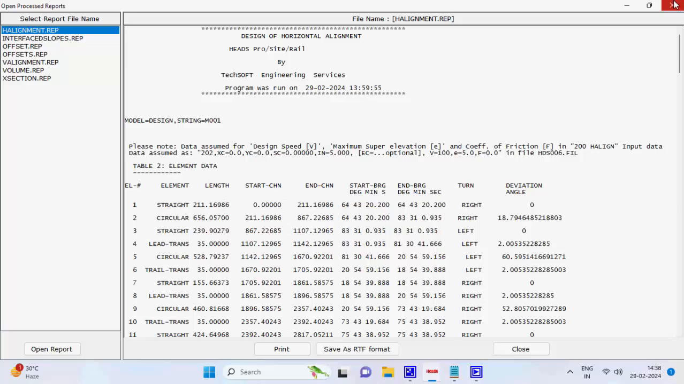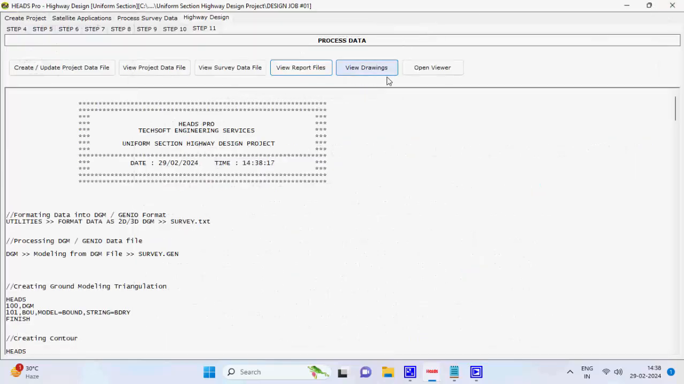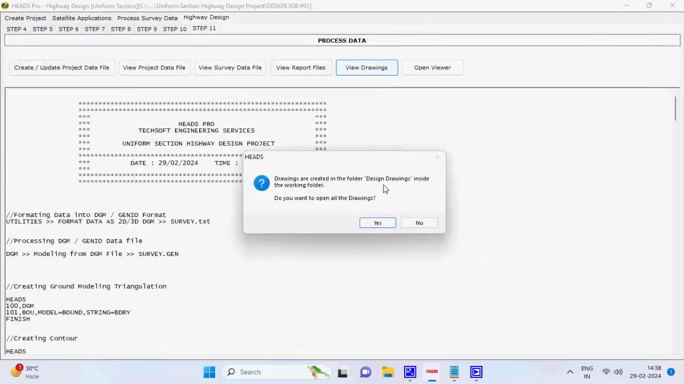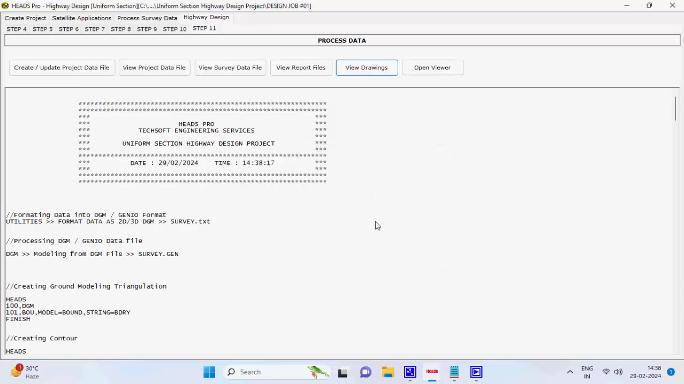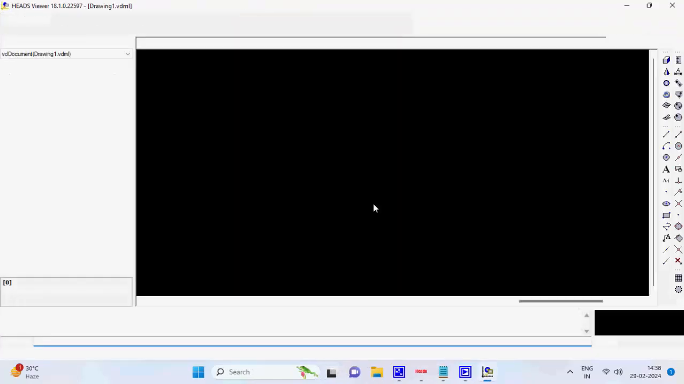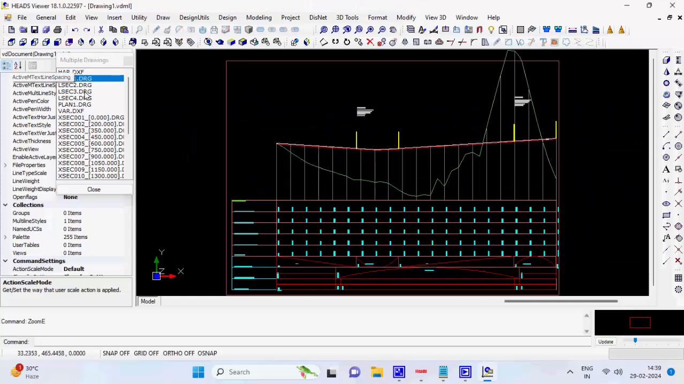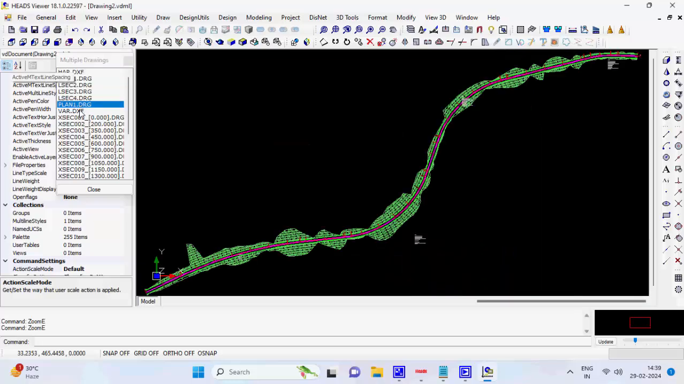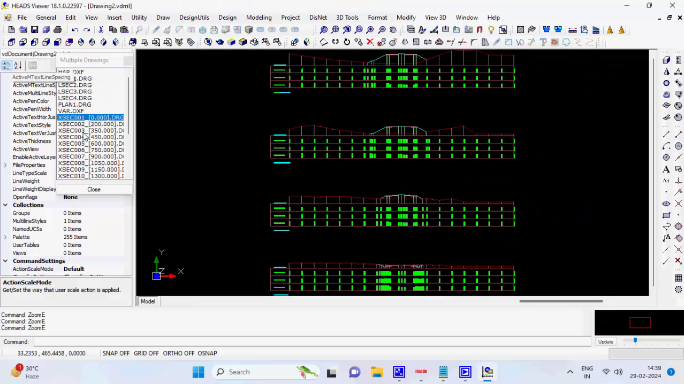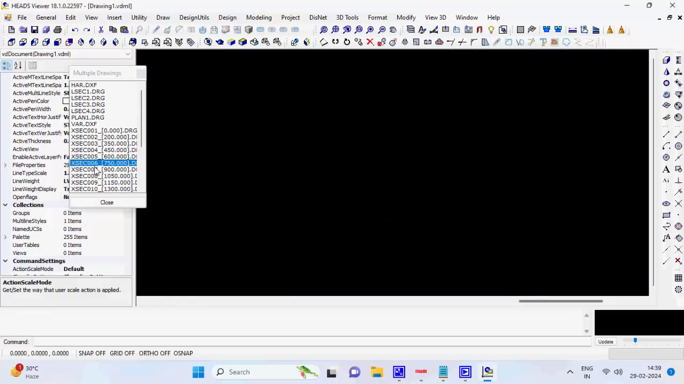Step 128, click on the button View Drawings. Step 129, the message box comes, click on button Yes. Step 130, the Heads CAD viewer opens with a list of various drawings created inside a folder Design Drawings, inside the project folder that was created at the start of this session under the working folder selected by the user. Select a drawing in the list and the drawing is displayed to save or print. After viewing the drawings close the CAD viewer without saving the drawings. In unauthorized version of Heads Pro the drawings cannot be saved or printed.